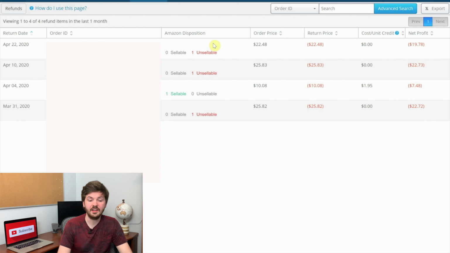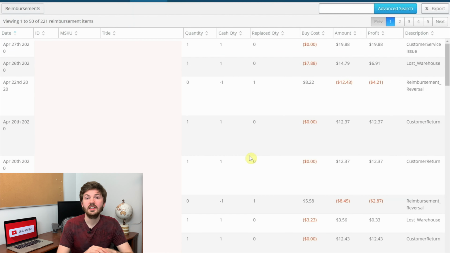Now the nice thing is, the next one we have is reimbursements, which if an item is damaged in the warehouse or if it's damaged in transport, Amazon is responsible for that, so they should give you a reimbursement.